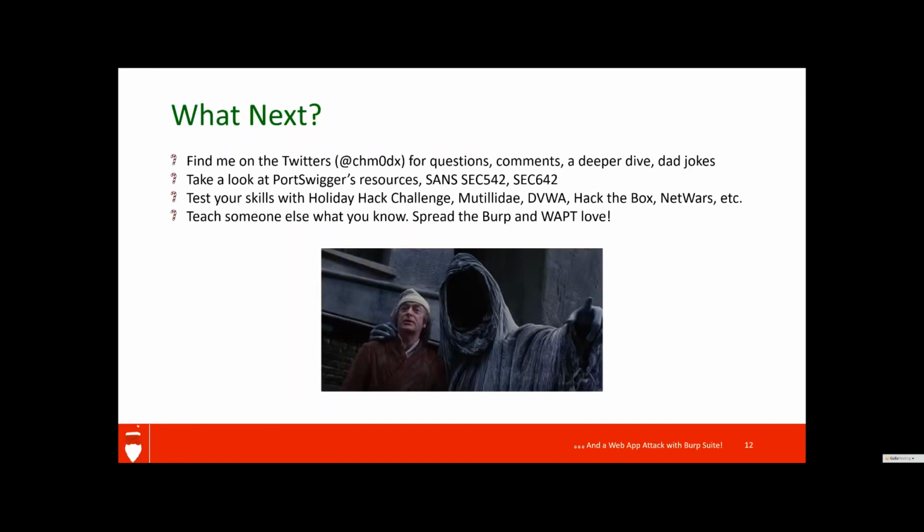So what happens next? We have a decent basic level understanding of how to jump in and start using Burp. What do we want to look at now? So the first thing that you can do is you can find me on Twitter at Shamadex, and you can ask me any questions that you might have. If you have comments about the presentation, or you want somebody to just take you through a more individual deep dive, I'd be more than willing to do that.